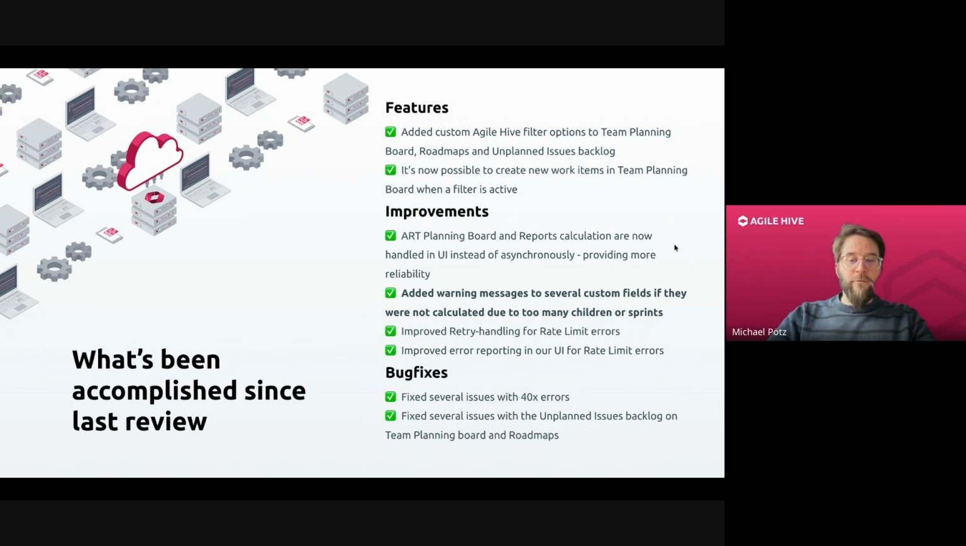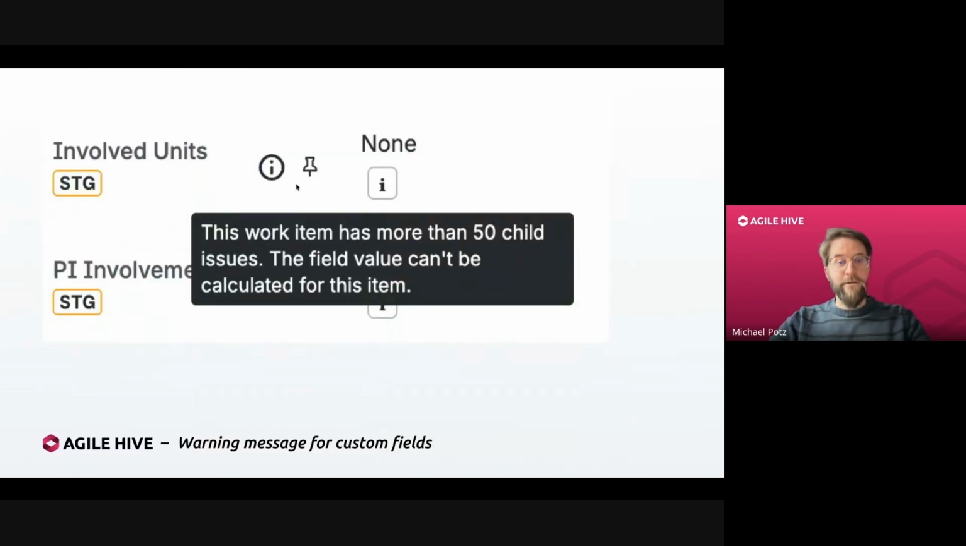Speaking of the aforementioned asynchronously calculated custom fields, in the last review, we added a hint message if one of these asynchronously calculated custom fields was not calculated correctly. We added a warning message that will show the reason why it was not calculated. This is now also true for the estimated completion date and the last iteration custom fields, as well as the involved units and PI involvement custom fields.